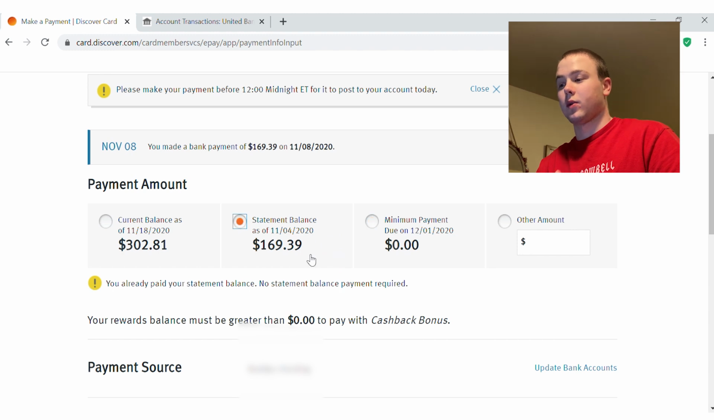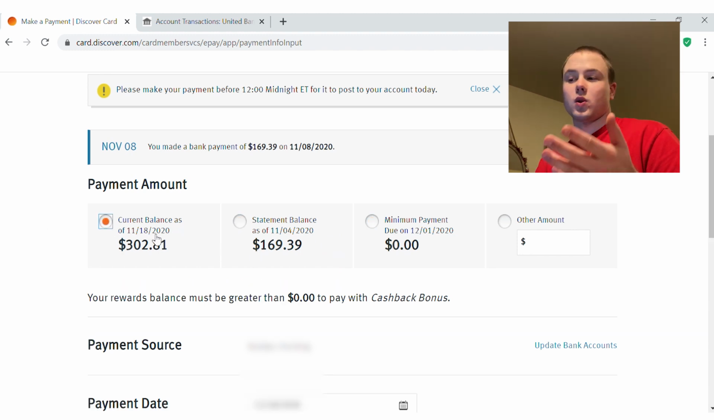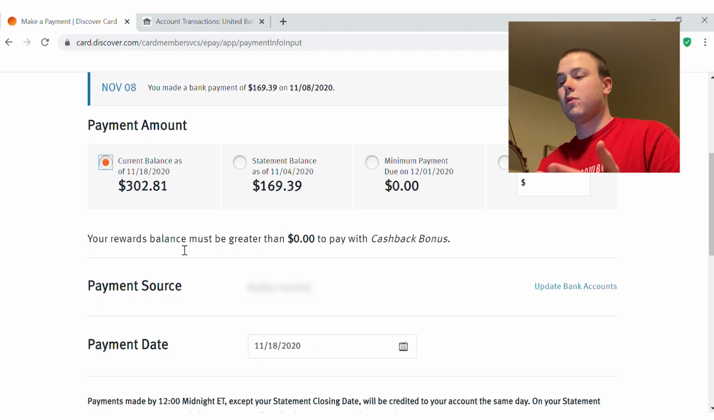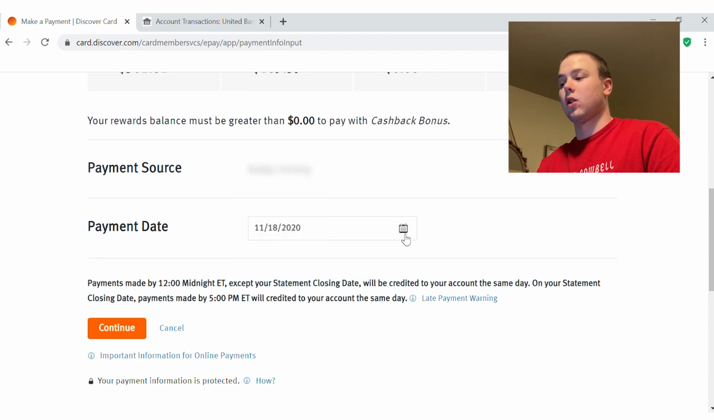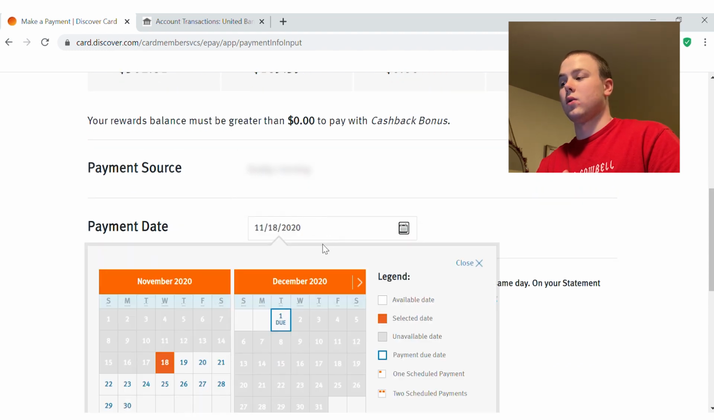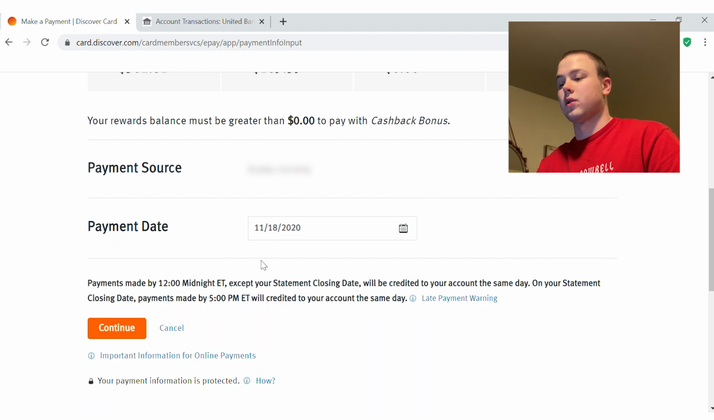Your statement balance, which is your last statement, or your total current balance, which is just what I recommend you do. And then down here, you can pick your payment source. I only have one. If you need to add a new bank account or something else, you can just click right there, update bank accounts, and then you can obviously pick the day you want it to pay off or transfer, and I'm just doing today. So then all you do is click continue.